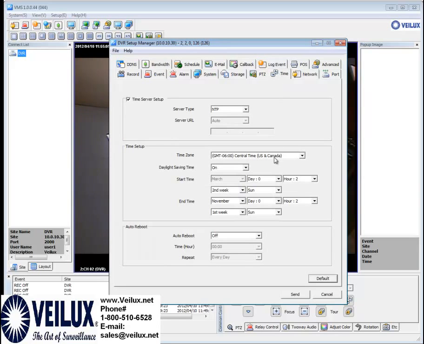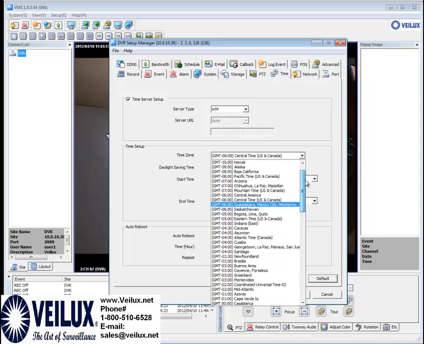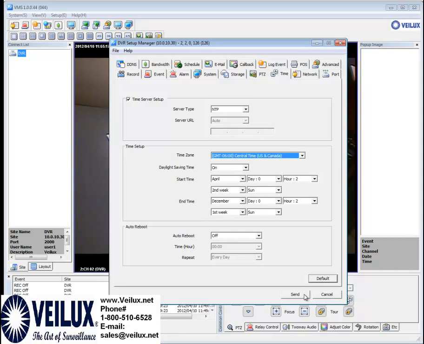Time, you can set up the time. Here we're in Central Time. We've already had it set up. Here you can check different locations to change the time if you need to, and then you would hit send. It automatically has the time to start daylight savings and when to end daylight savings.